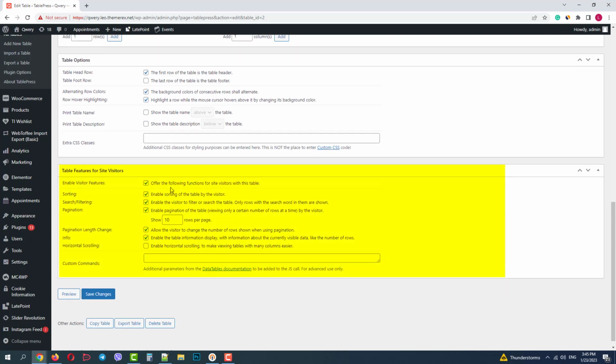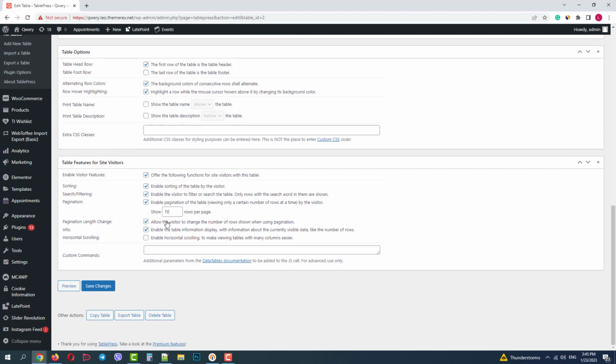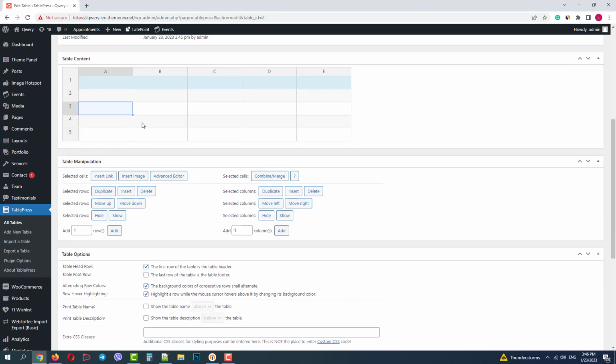And in the features, you can add table sorting, filtering, pagination, display table information, and enable horizontal scrolling in the table. I will use the horizontal scroll in our features. Okay, let's go up and work with our table.